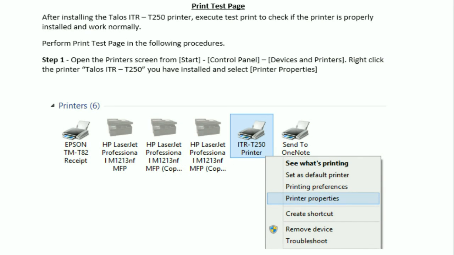After installing the Talos ITR T250 printer, execute a test print to check if the printer is properly installed and is working normally. Perform the print test page in the following procedure. Step 1. Open the printer screen from start. Then go to control panel. Then go to devices and printers. Right click on the Talos printer you have installed and select printer properties.